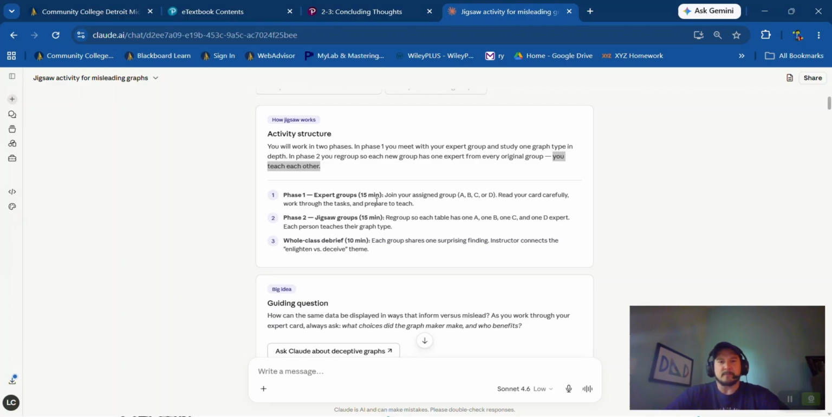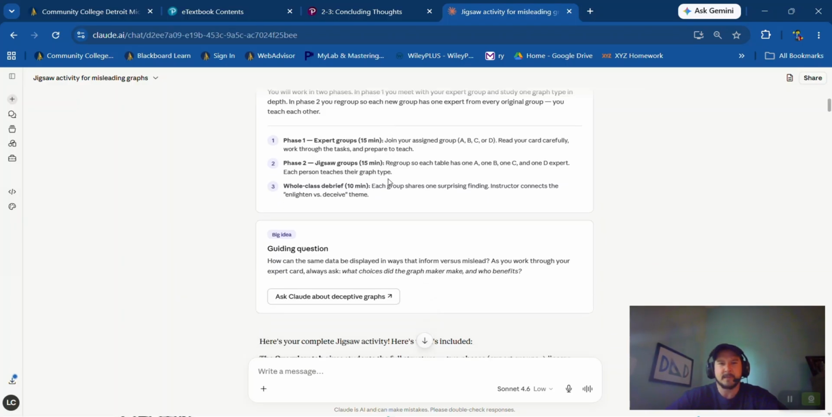Okay, so Claude has given 15 minutes for people to organize in their expert groups. I might give 20. And then the Jigsaw group, so this is when they go back to their original seats. I might give 20 for that as well. And then a whole class debrief, if you have time for that. So it says each group shares 1 surprising finding. Instructor connects the Enlighten versus Deceive theme. So this is a good synopsis of it, but as you'll see, mine's slightly different.